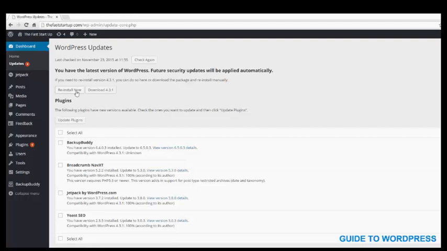Now if it needed updating, there would be buttons right here, and I would click those and it would update for me. At the moment, the options I have are to reinstall, should I want to do that. It's unlikely, but you have the option there if you need it. And you can download WordPress in its entirety if you want to, again using that button. So that's the updates to WordPress.